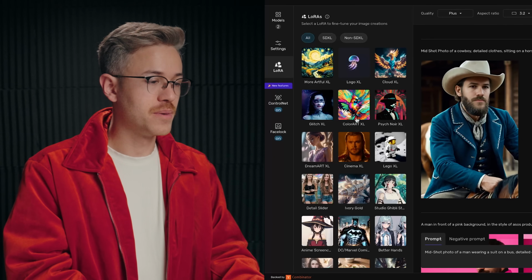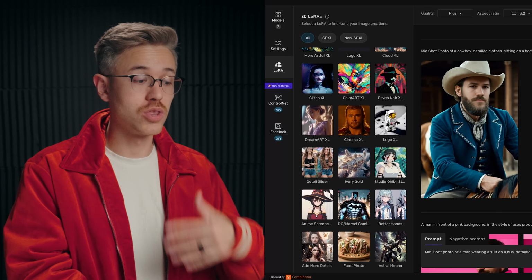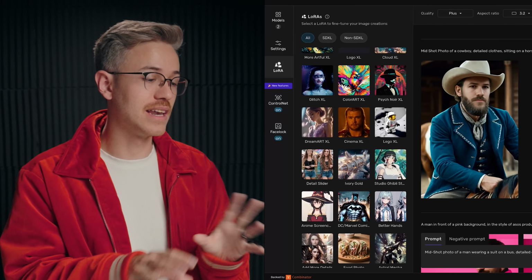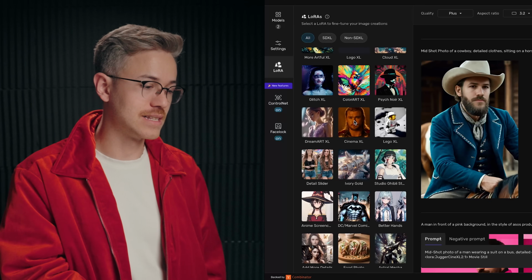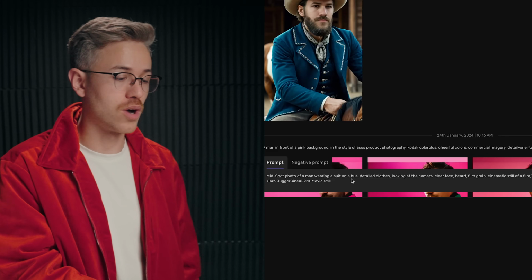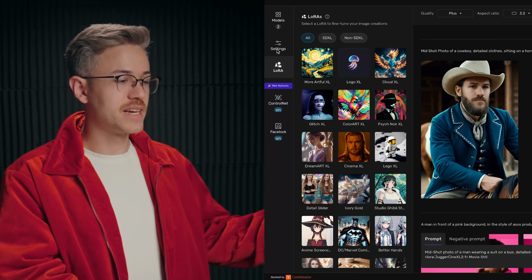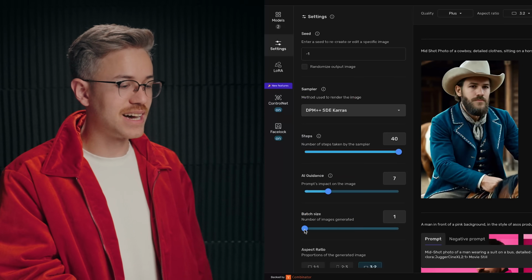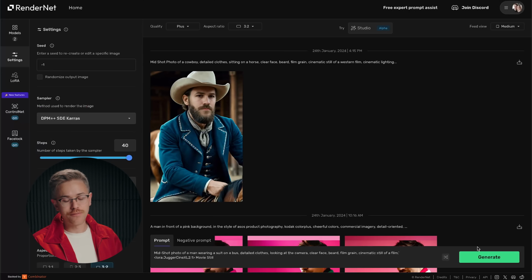And you also have the ability to go in and select extra LoRAs to kind of push your generations in a certain direction. I'm going to select the Cinema XL LoRA model, and you'll see that it also adjusts our prompt just a little bit. I also like to make sure that in settings, the batch size is more than 1. I'm going to say 4 for this generation, and we will click generate.